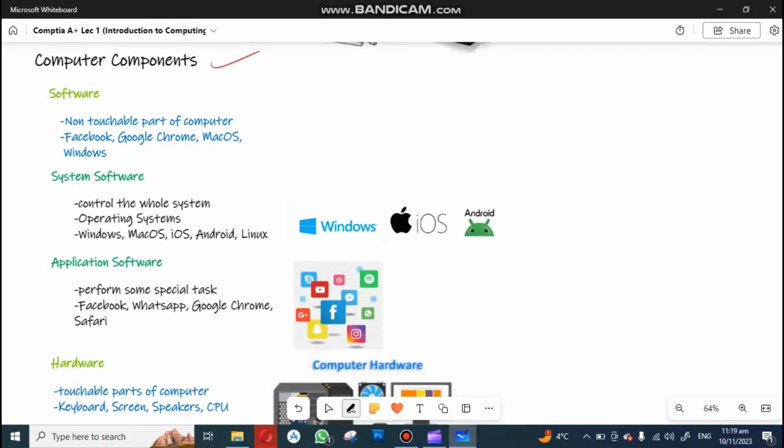Now what is software? Software is the non-tangible part of a computer. I've written there non-touchable, which means that your software is what? Non-tangible. It means that you can't touch your software. Simply anything inside your computer that you can see but not touch, that you can use but not touch, is what it is, a software. You might be familiar with Facebook, Google Chrome, Mac operating system, Windows, and every app that you are using in your phone or in your computer. All of them are what? Those are softwares, right?